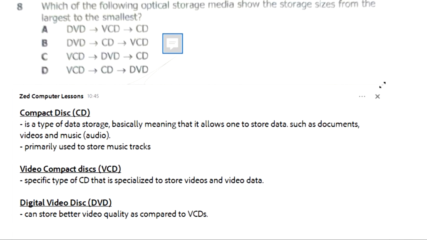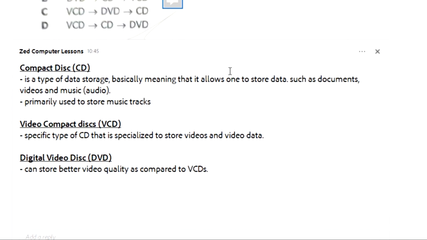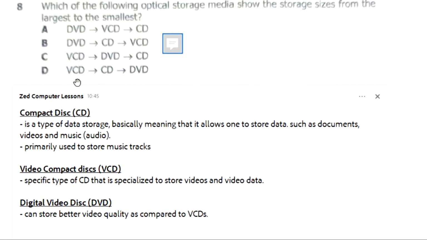So let us look first at, let us talk about the CD. So what is the CD? CD stands for compact disc, okay? So CD is a compact disc. So this disc is just a type of storage device. It's used to store data. It's a data storage, okay? So what this basically means is that it allows one to store data. As simple as that. It allows a person or an individual to store data. That's the function of the compact disc, the CD.